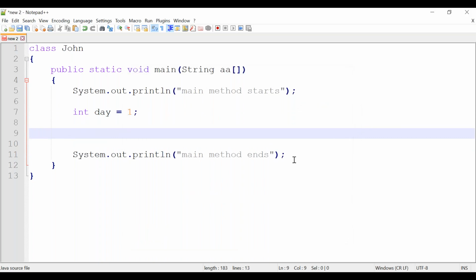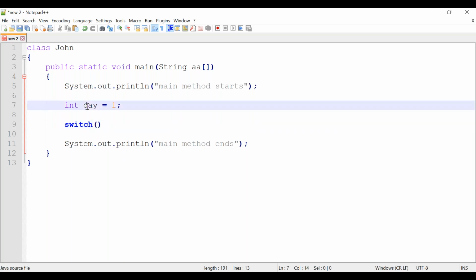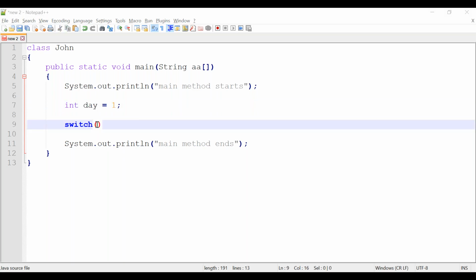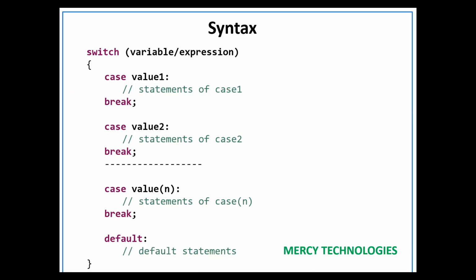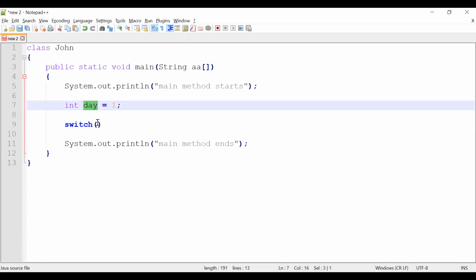What I do here is go with a switch expression. How will I go? I need to use the switch keyword. Here I need to give a variable name or expression. That is what we have seen in the syntax. So I'm giving a variable. Let me give the variable here.